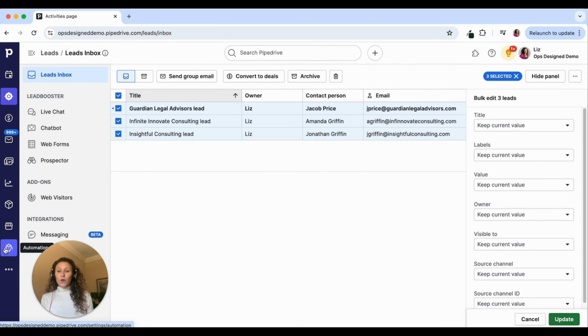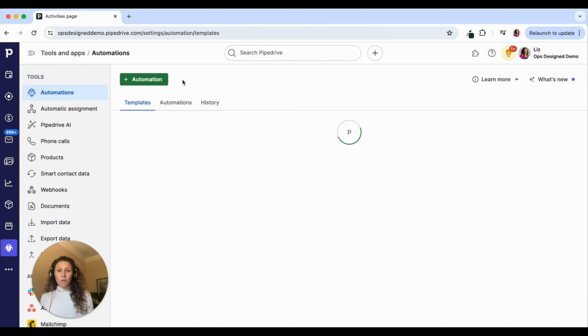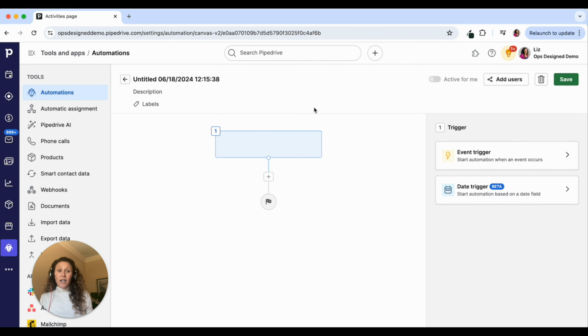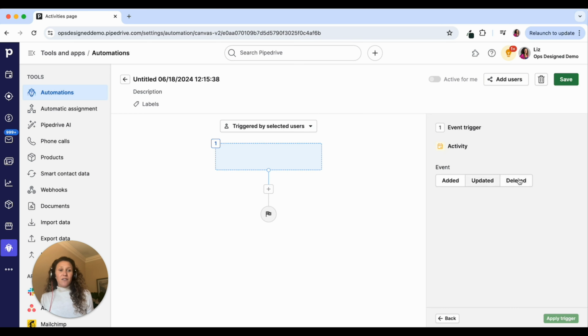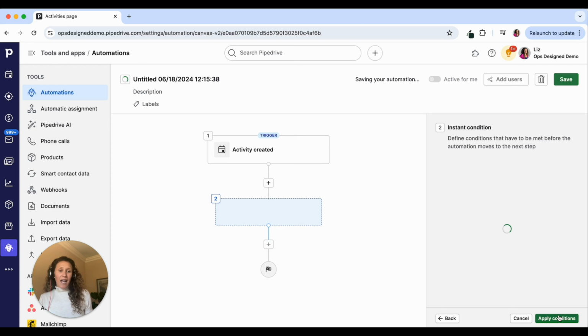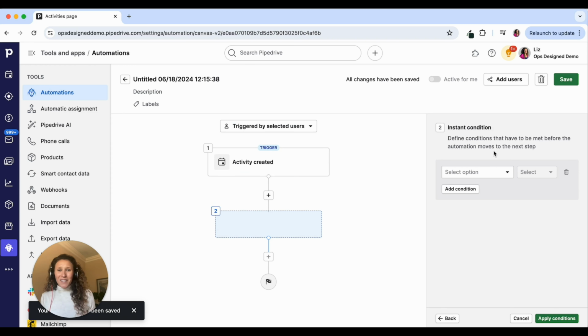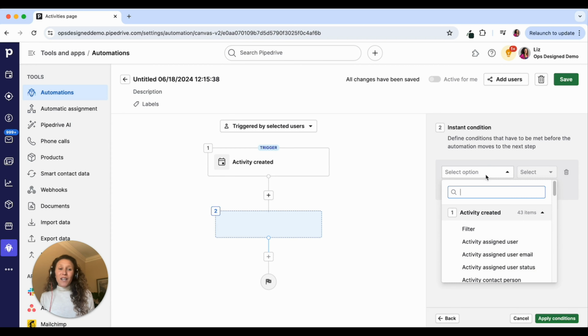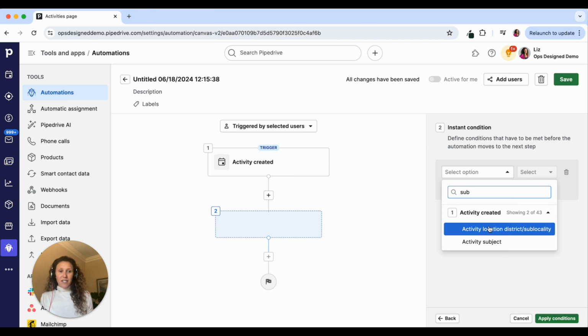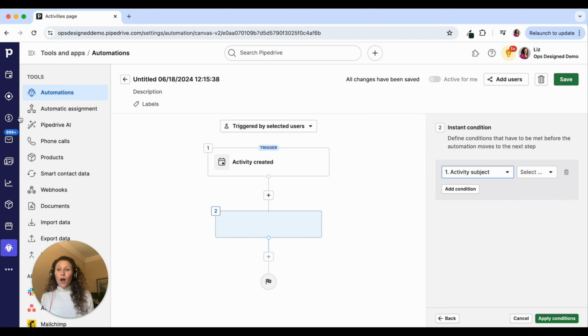So here over in automations, the trigger is going to be that an activity is created, right? That's what happens automatically by virtue of the meeting scheduler. So for the trigger, activity is created or added, but I don't want this to happen when any activity is created. I only want it when the subject contains the product demo.